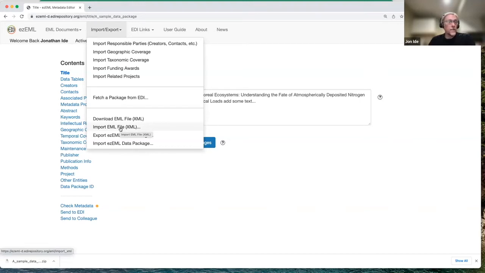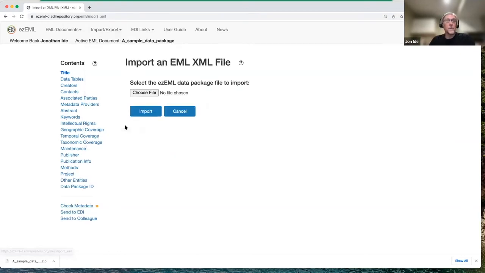But at that point, all bets are off, sort of, in terms of what sort of content is going to be in there. The structure of the document may well include things that ezEML doesn't understand. So that complexity has to be handled. So let's look at examples.